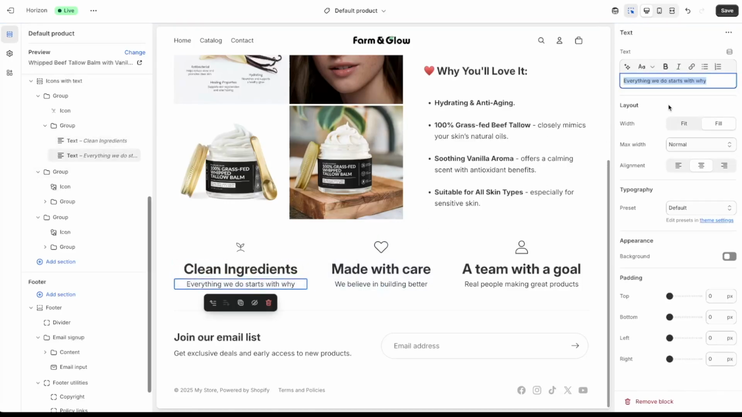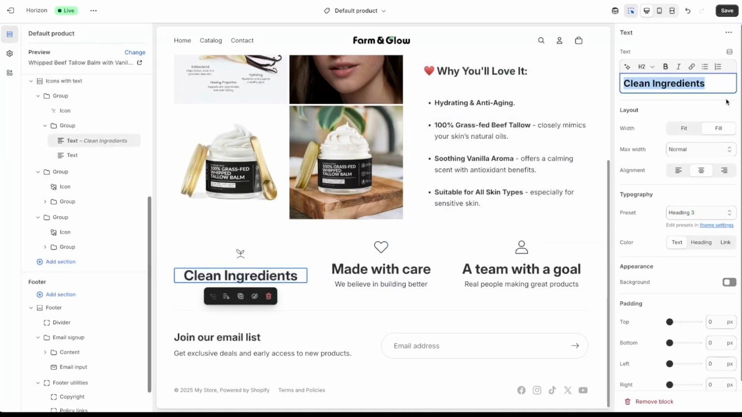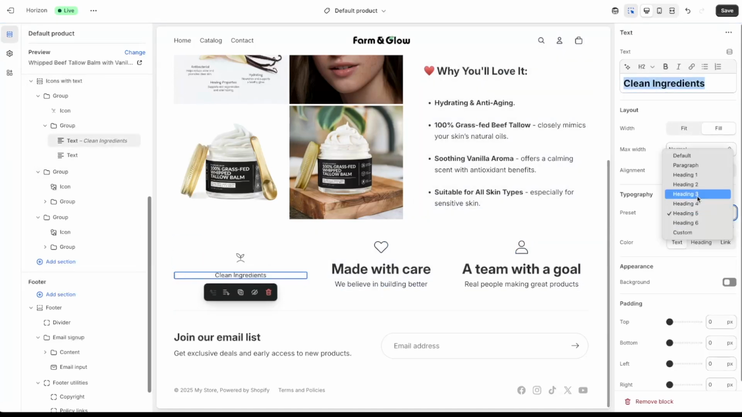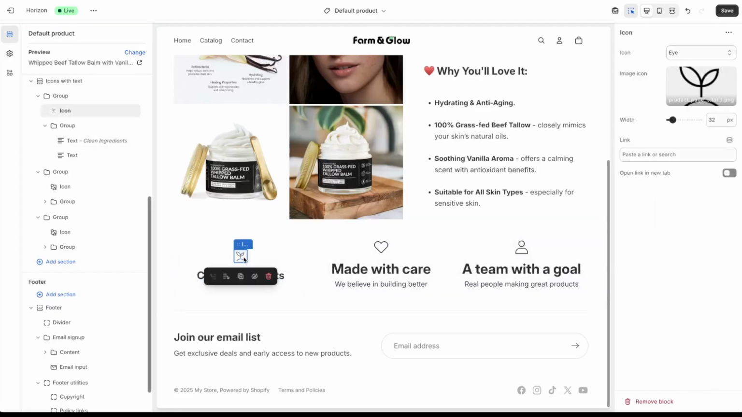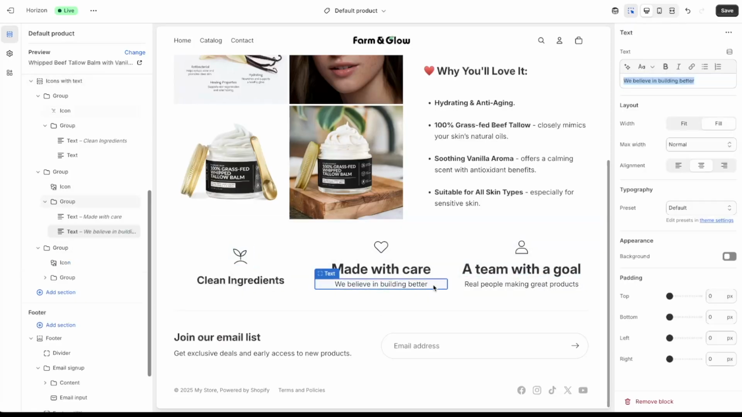Can eliminate this small text. And let's make this text a little bit smaller. So let's go with heading 4. And let's make this icon a little bit bigger. So let's go 48. Maybe a little bit bigger. So let's go 54. So I think that's a good proportion. Let's check the mobile view.